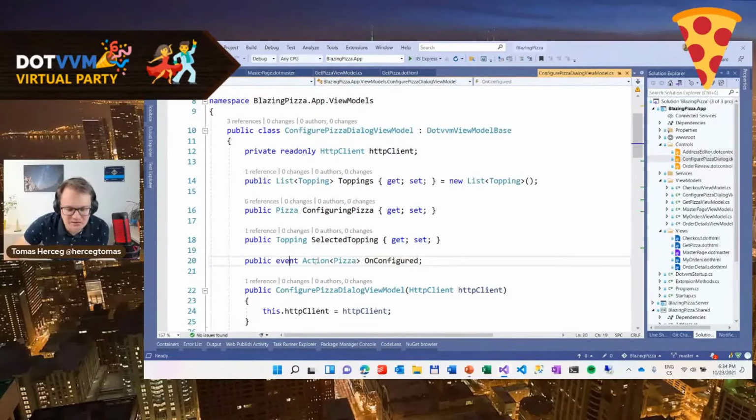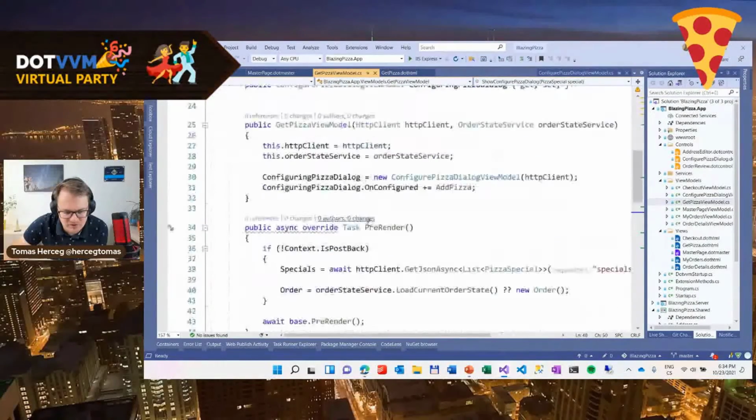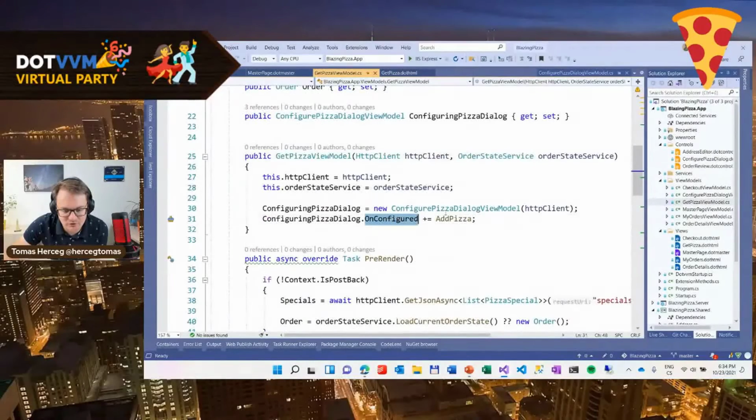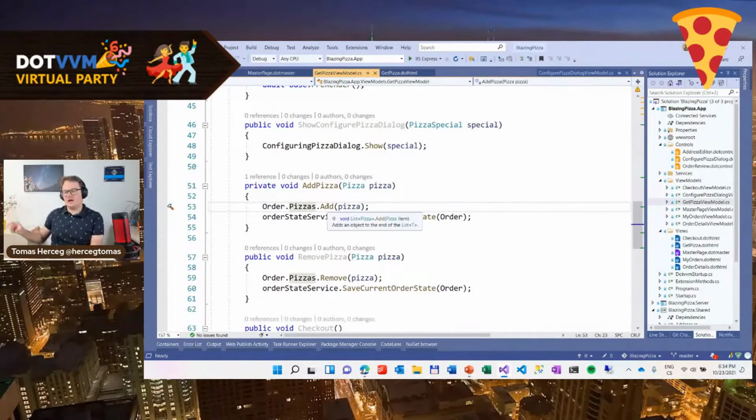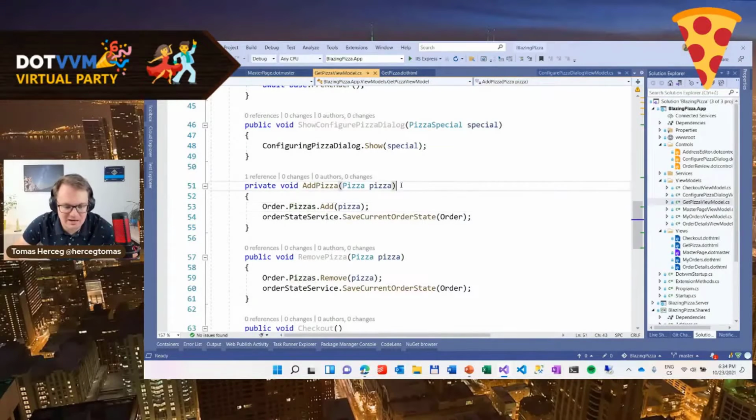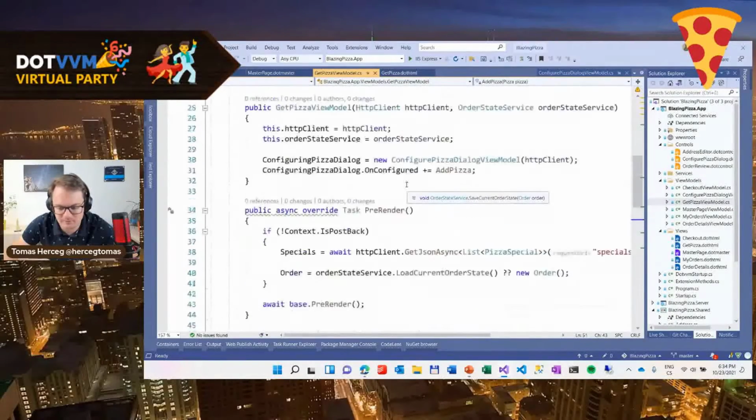So I have declared an event. When I have the pizza configured, I will call this event. And the main view model subscribes to this event. So if the pizza is configured, I will call a method addPizza, and it will give the pizza to the sidebar. So this is how the dialog and the page can communicate with each other, and everything is written in C# code. So you have IntelliSense, you have debugging, and you cannot make a typo here because the compiler would tell you immediately. So it's very nice, and that's why I really like this approach.